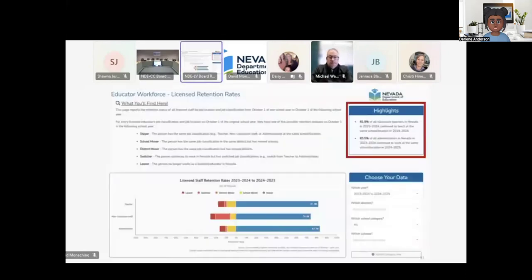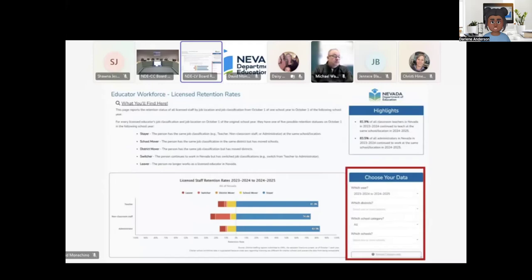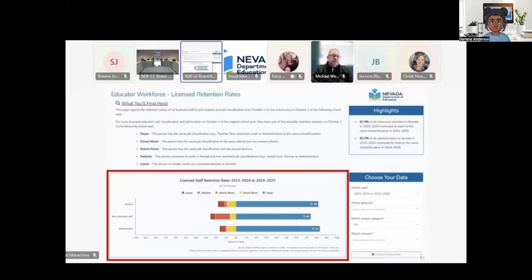So that's the explanation of our retention rate data. Over on the right, just like the other pages, we have the highlights about the retention data. Down below that is where we have the filters. So if you want to filter to a different school year, a specific district, a specific school, and then we have the summary data that's in the chart.